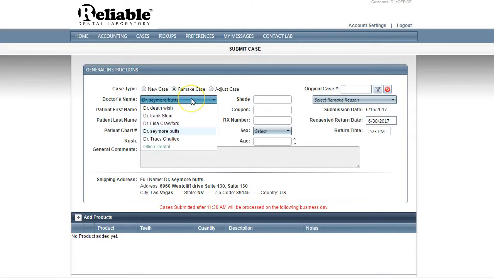We do ask that you select the correct doctor. If the first doctor was Dr. Deathwish, we ask that you stick with Dr. Deathwish if he actually did the case. But if the doctor did change during treatment or the doctor is no longer our provider, then you do select the right doctor so that we can make sure that the preferences go with the right doctor.